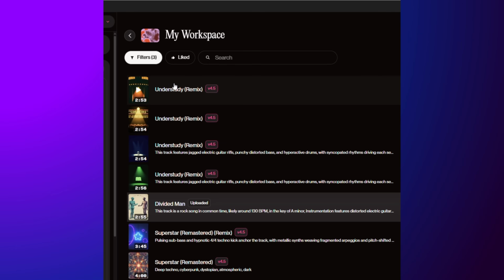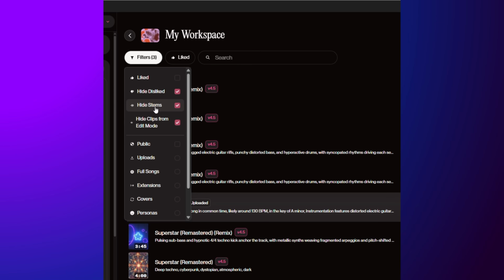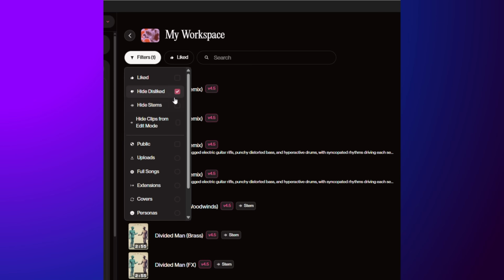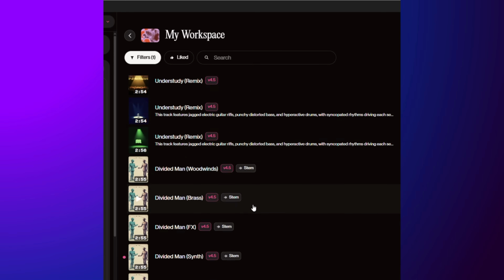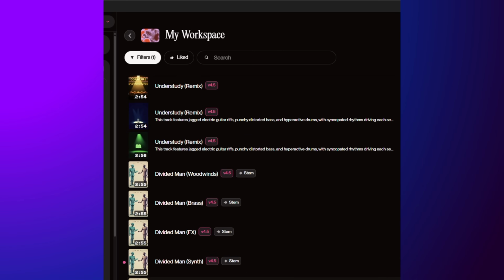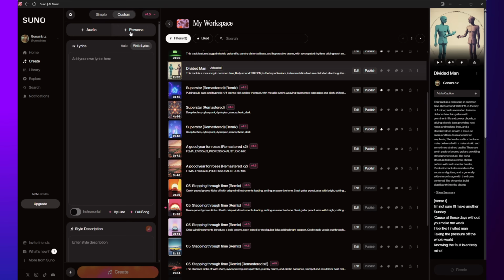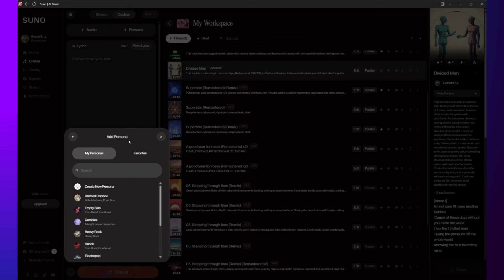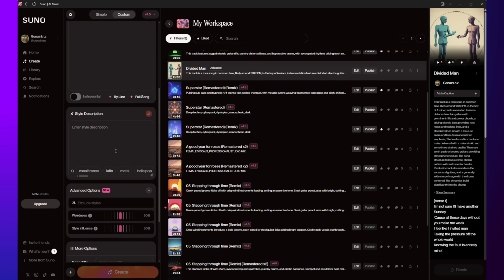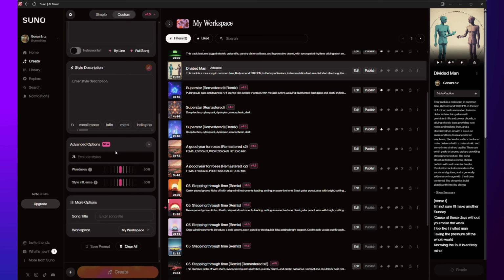So when you come into the workspace, you'll see there are three filters, and if you unhide stems and unhide clips from edit mode, you'll see they all show up in your list. So you can go through and select each of those individually, and it does give you in brackets what that's made up of. They also seem to have moved where personas is located in this UI. I think there's been some effort put in here. I will say personally, I haven't found personas to be something that's incredibly useful, so we will just leave that for a future video.